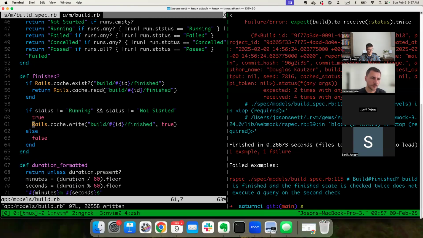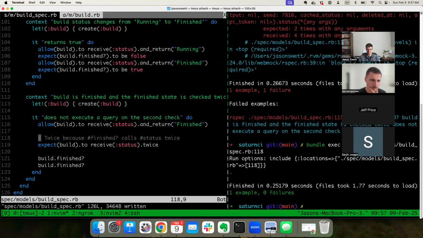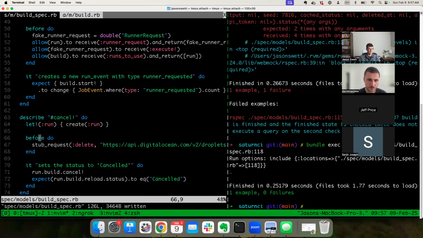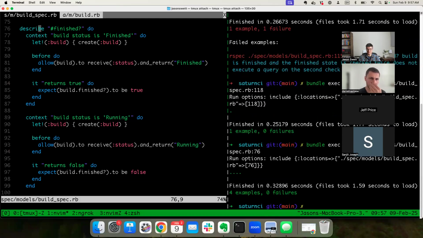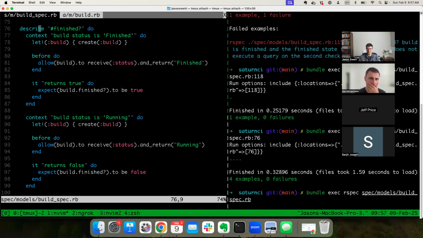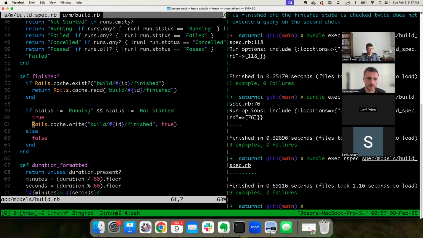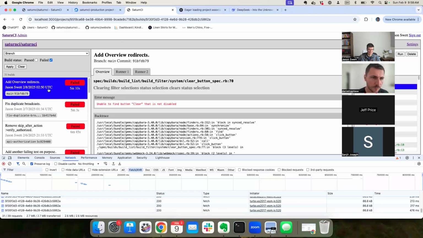Okay, let's try this. Okay, that passes. Do all these tests for finish pass? Do all the tests in this file pass? They do. All right, and before we were getting 25 queries? No, that's not the right page. My memory is we were getting 27.